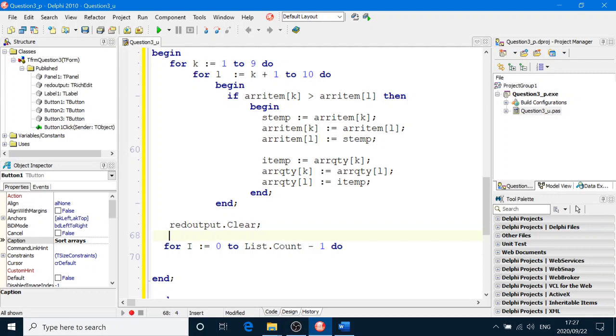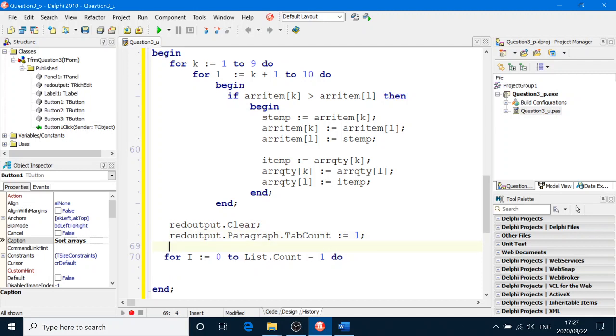and then we're going to set our tab stops, paragraph.tabcount equals 1. Why is it only one? Because we've got two things to display, the name of the item and then the quantity. So it's only one tab stop. So tab number 0. The first one is always going to be tab 0. And we'll make that a random number, I don't know, 70 or whatever we want. I think 70 should do it.